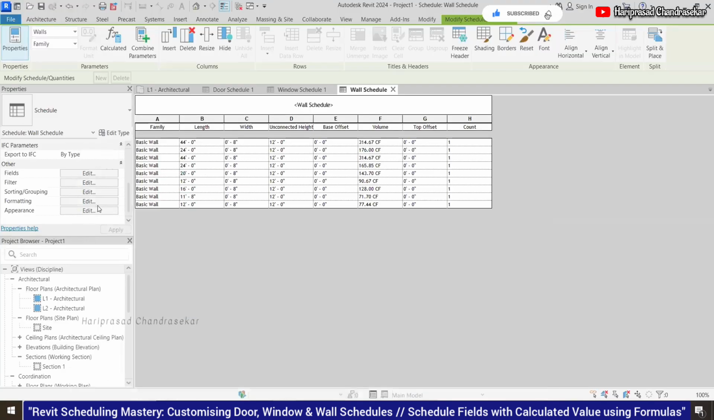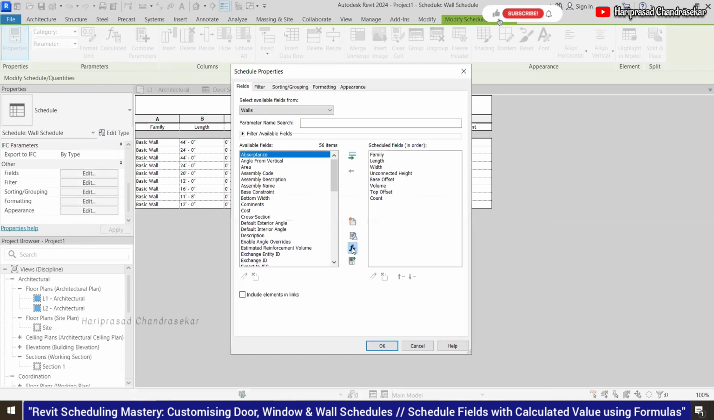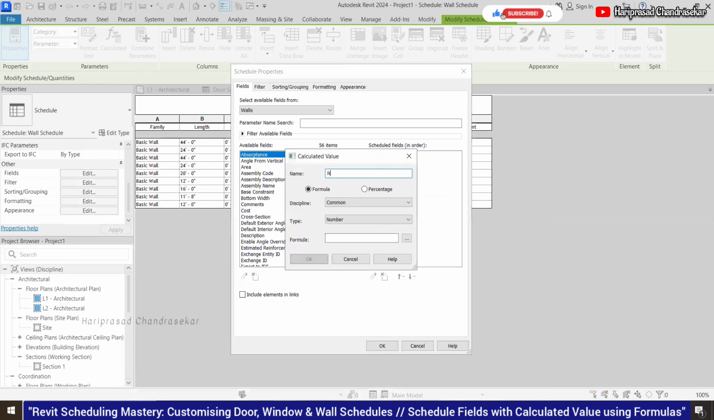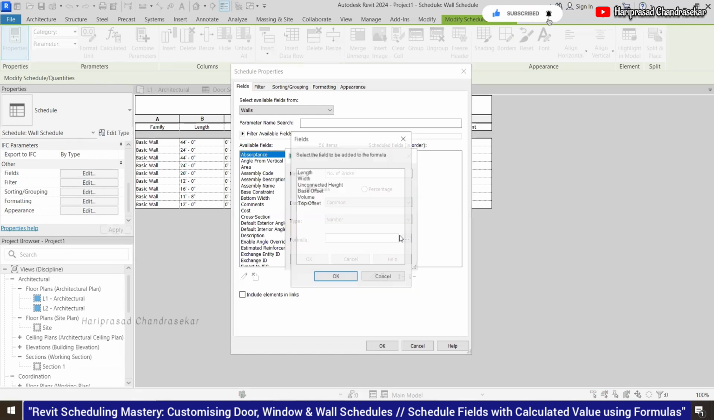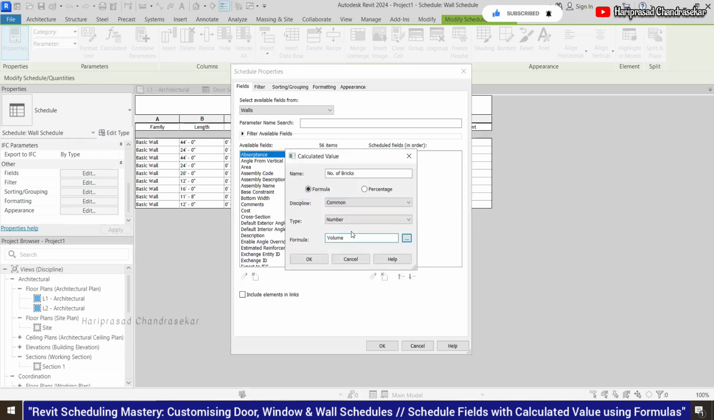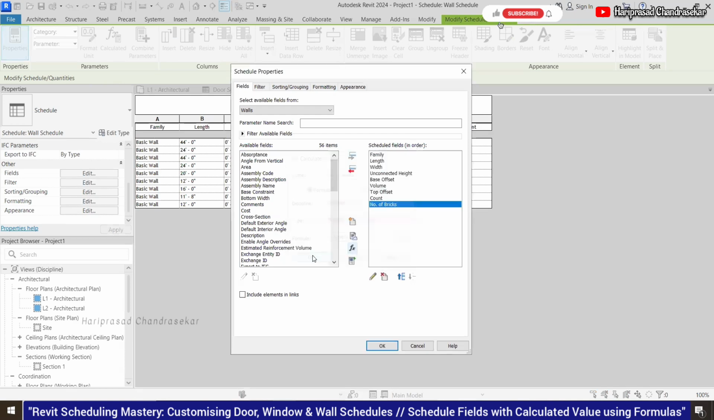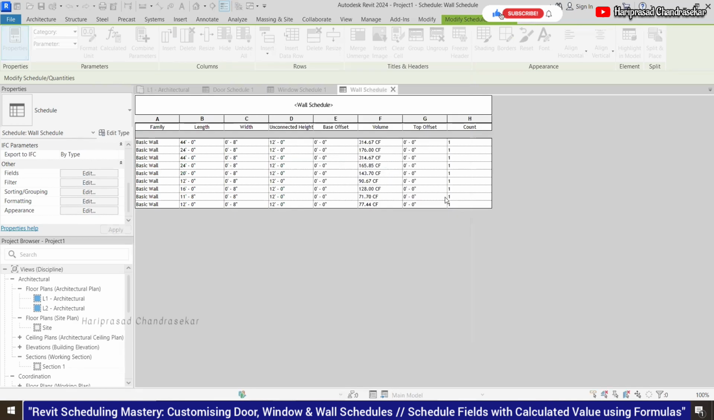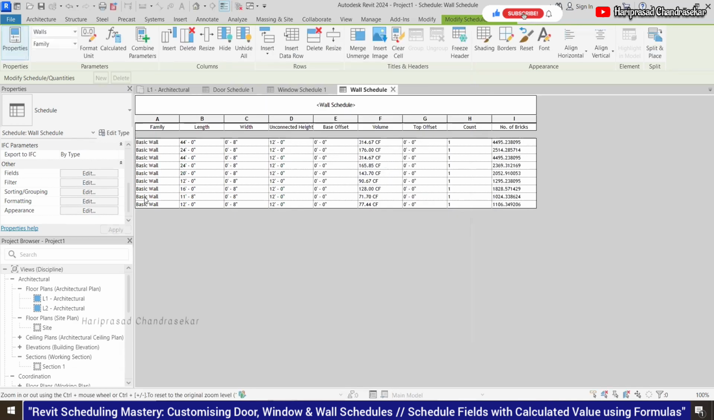Okay, now I can calculate the parameter: number of bricks. You can go for volume divided by 0.07, it depends on the brick. Then click OK. Now you can see the number of bricks we got.